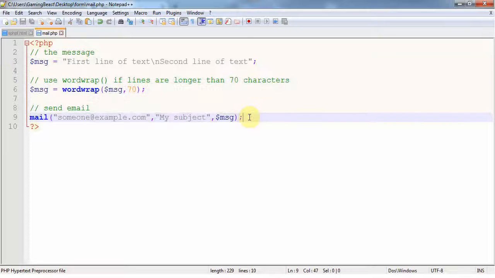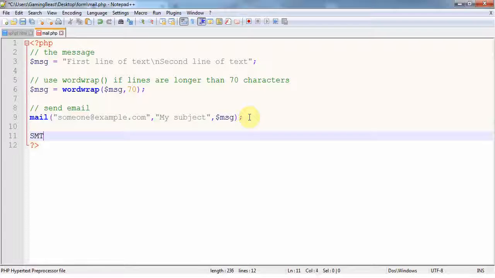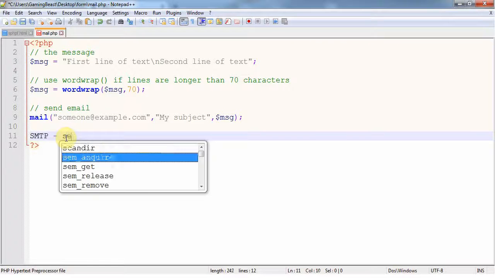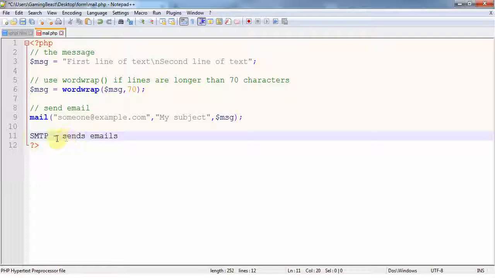Now, what it uses is this thing called SMTP, which stands for Simple Mail Transfer Protocol. This is the protocol that sends emails. If you want a server to be sending emails to people, you need to have an SMTP on there. And they're all configured differently. So what we're going to do is hijack Gmail's SMTP server. And don't worry, this isn't illegal. Google's totally cool with us doing this.